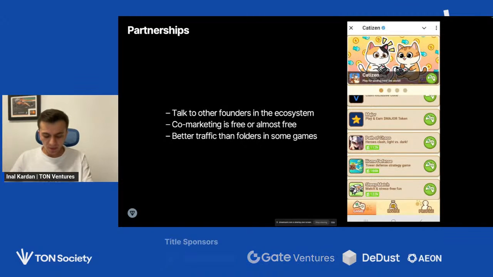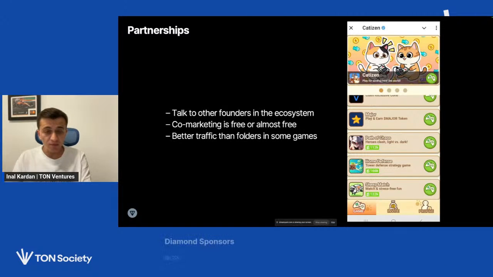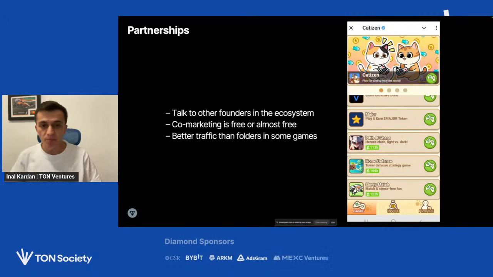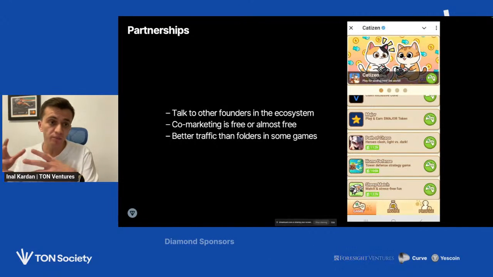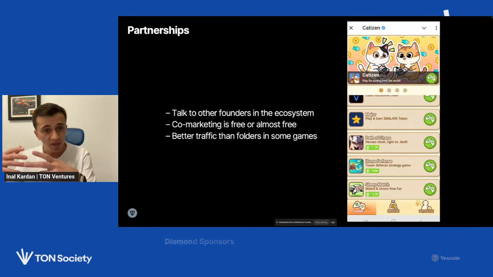Also, partnerships. For example, teams like Catizen were doing a lot of partnerships with other teams, other games in the ecosystem. Gato was doing this as well. This is a good way to attract users. Quite often this is free, and I just want to say, talk to other founders in the ecosystem, do co-marketing activities. It's almost free.